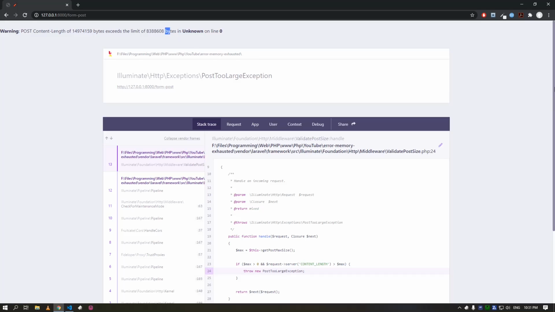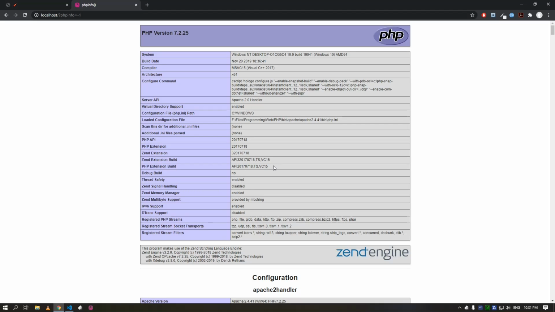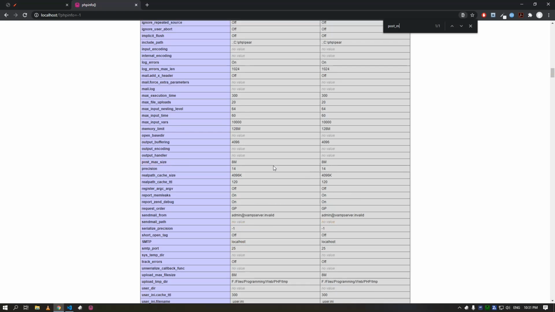But first we will open our phpinfo, localhost, phpinfo, and try to find post_max_size. Here it says 8 MBs, and also upload_max_filesize, it's also 8 MBs. Now let's open our php.ini file to make the changes and get rid of this issue.